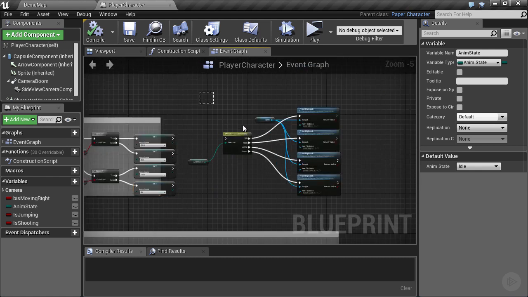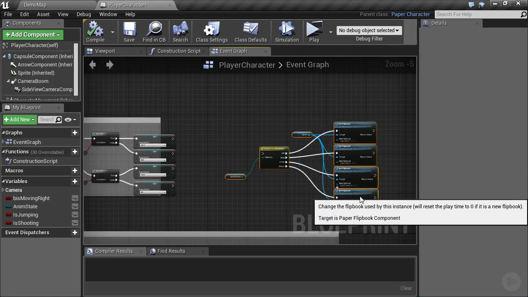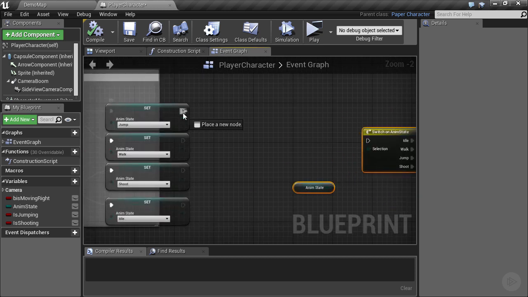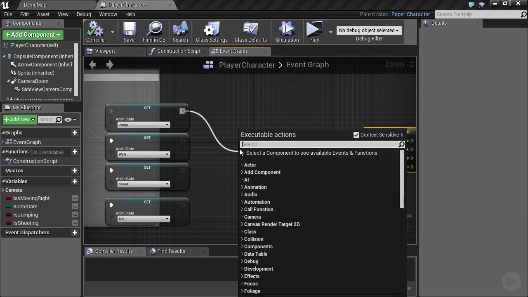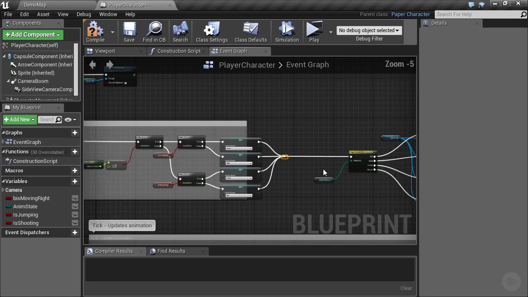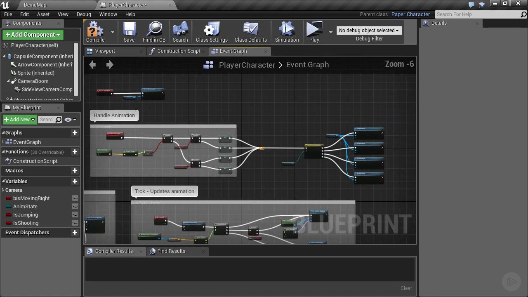We're going to connect these to our switch, and our switch is the thing that's actually going to set our flipbook. So we'll connect these to a reroute node for a little bit of organizational neatness. And the reroute node we can connect to our switch. Now with all the nodes connected in our update animation event, that pretty much takes care of everything we need for our basic state machine.